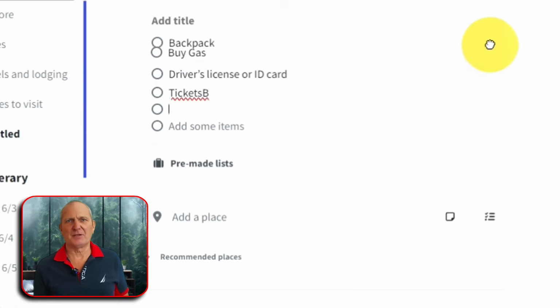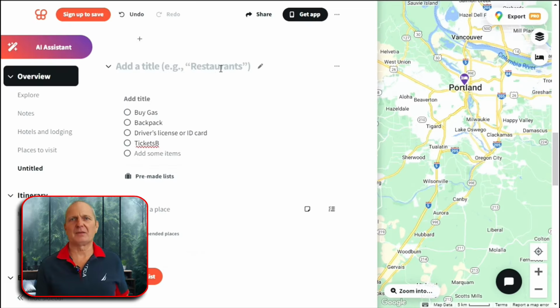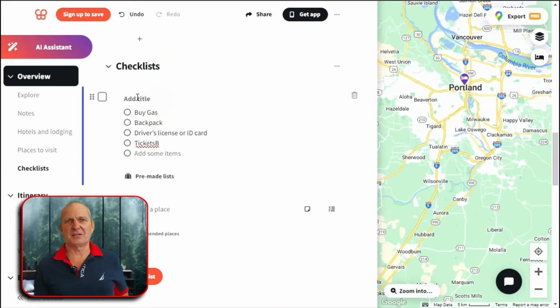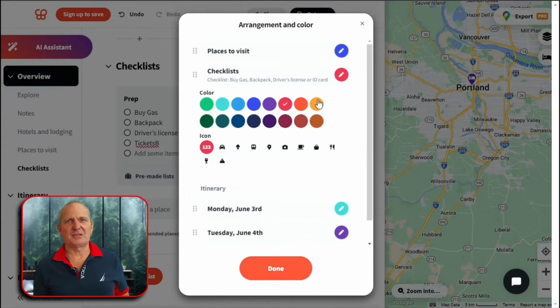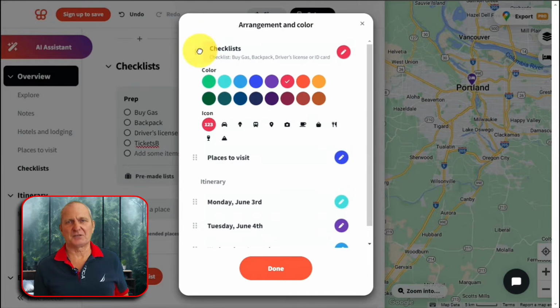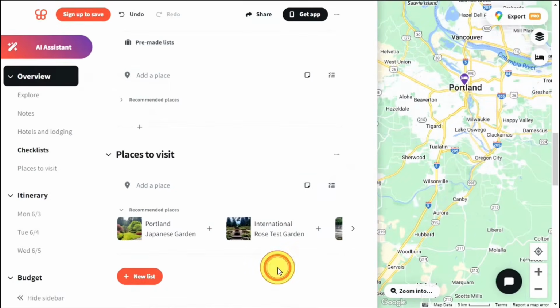Then we can rearrange it. So for example, we could drag buy gas up to the top. Give the section a title of checklist and subtitle it prep. We can add multiple checklists in that group if you want. I like to have checklists at the top, so we can rearrange the section to put checklists at the top. A great way to manage this is by putting things in the order that you like.